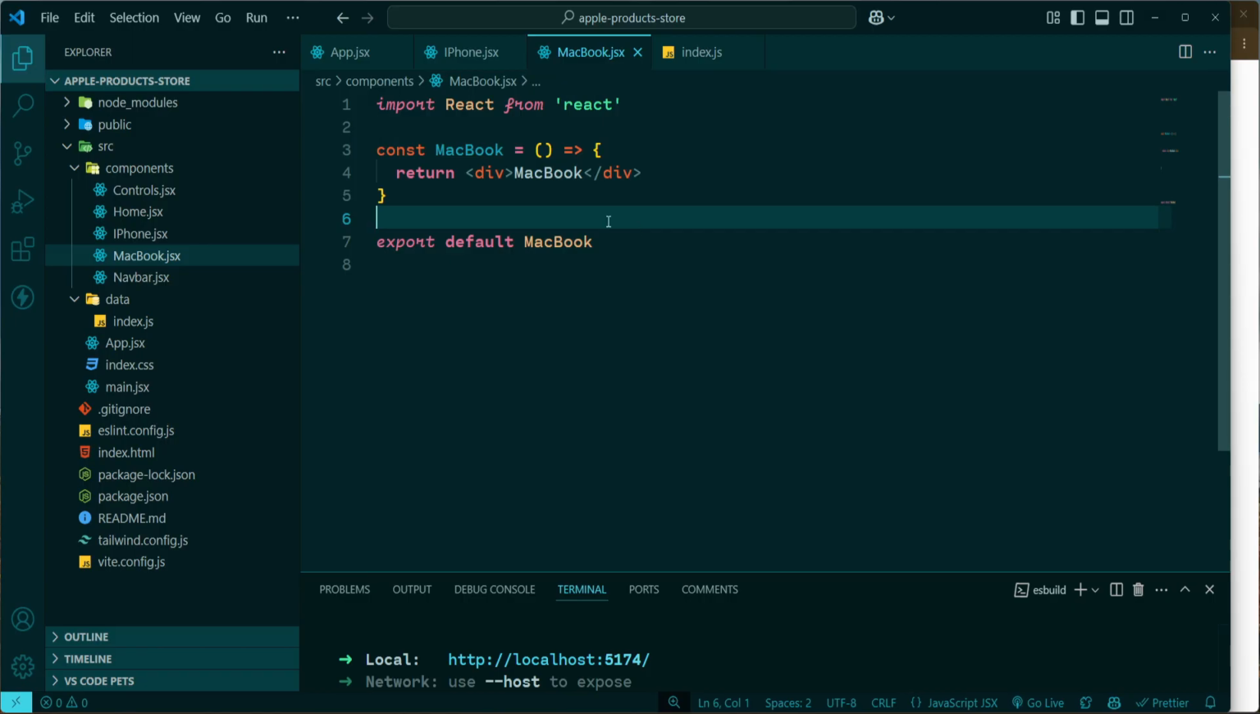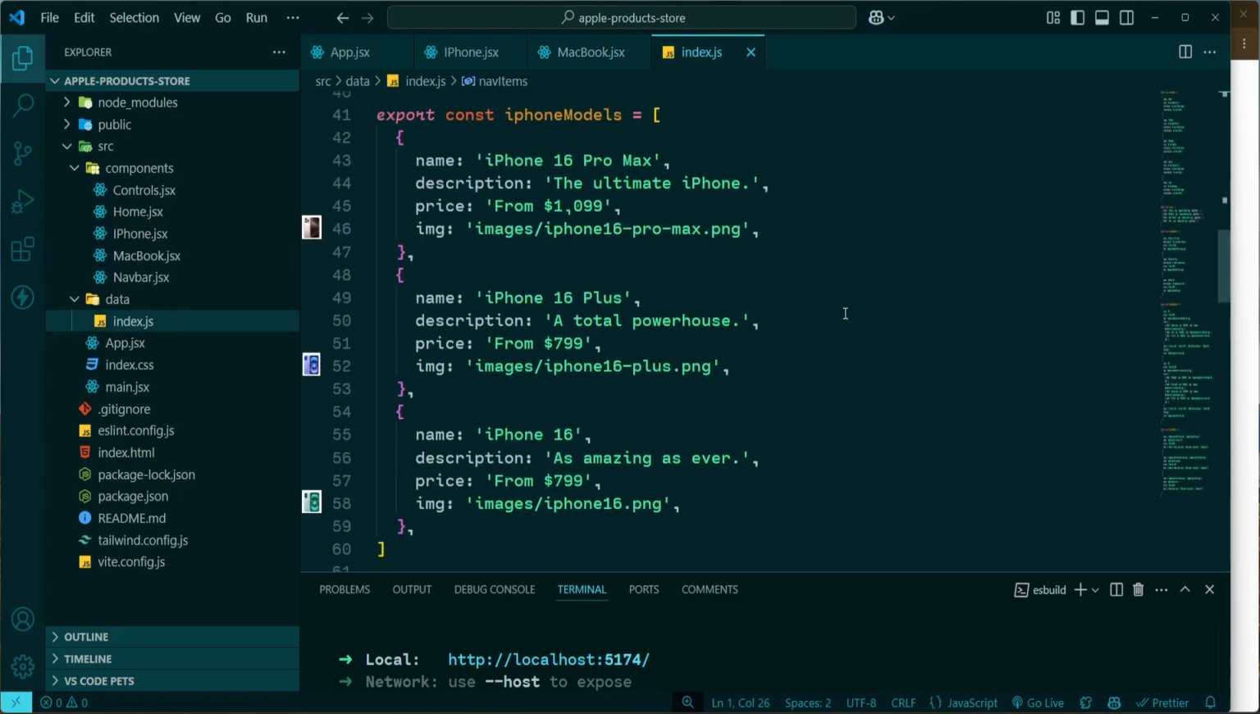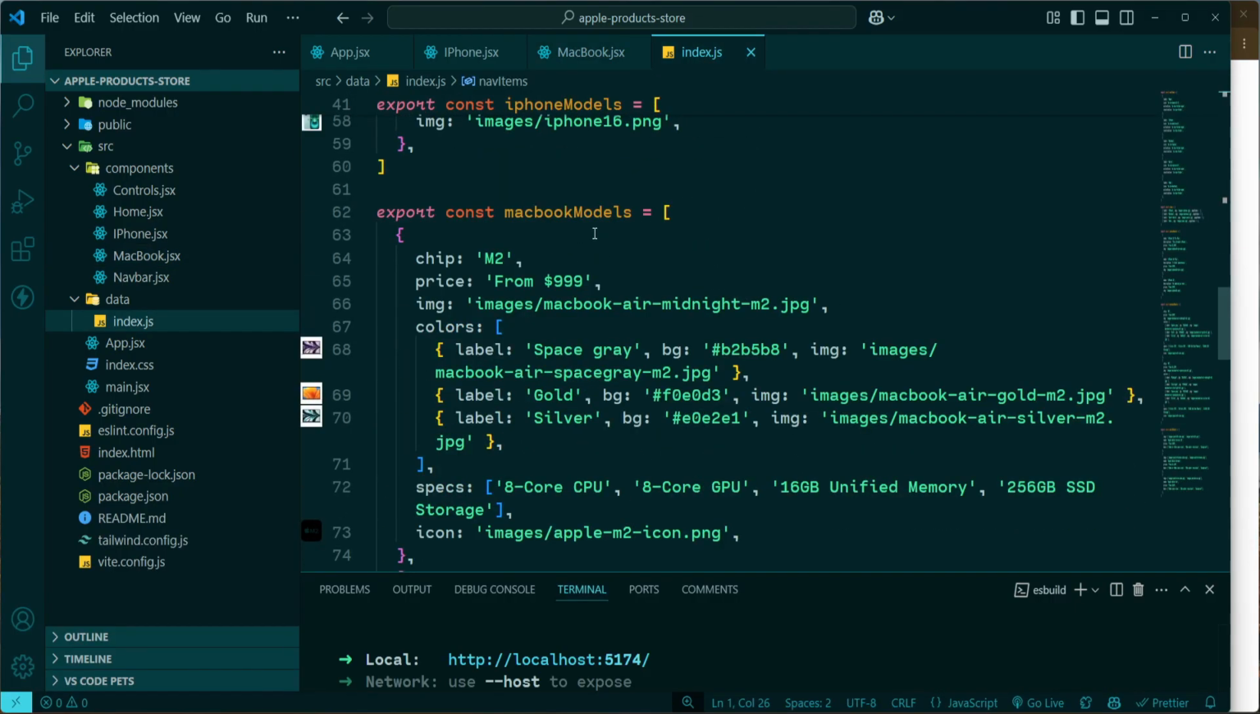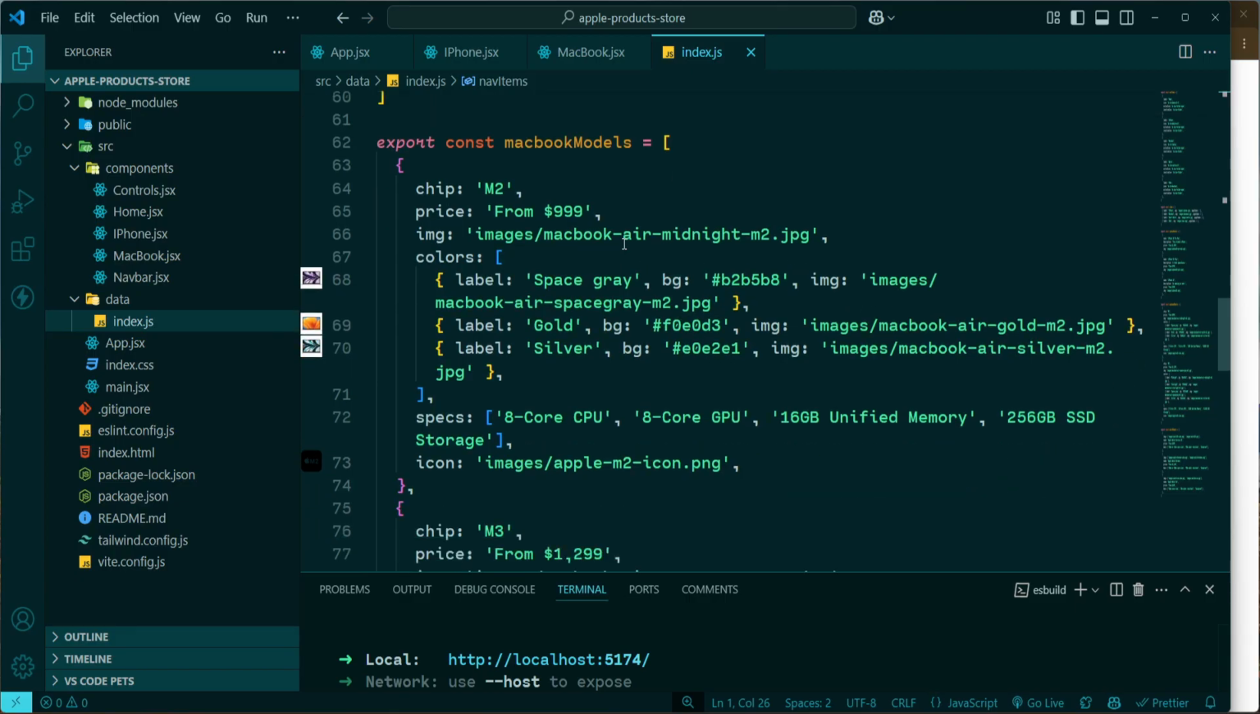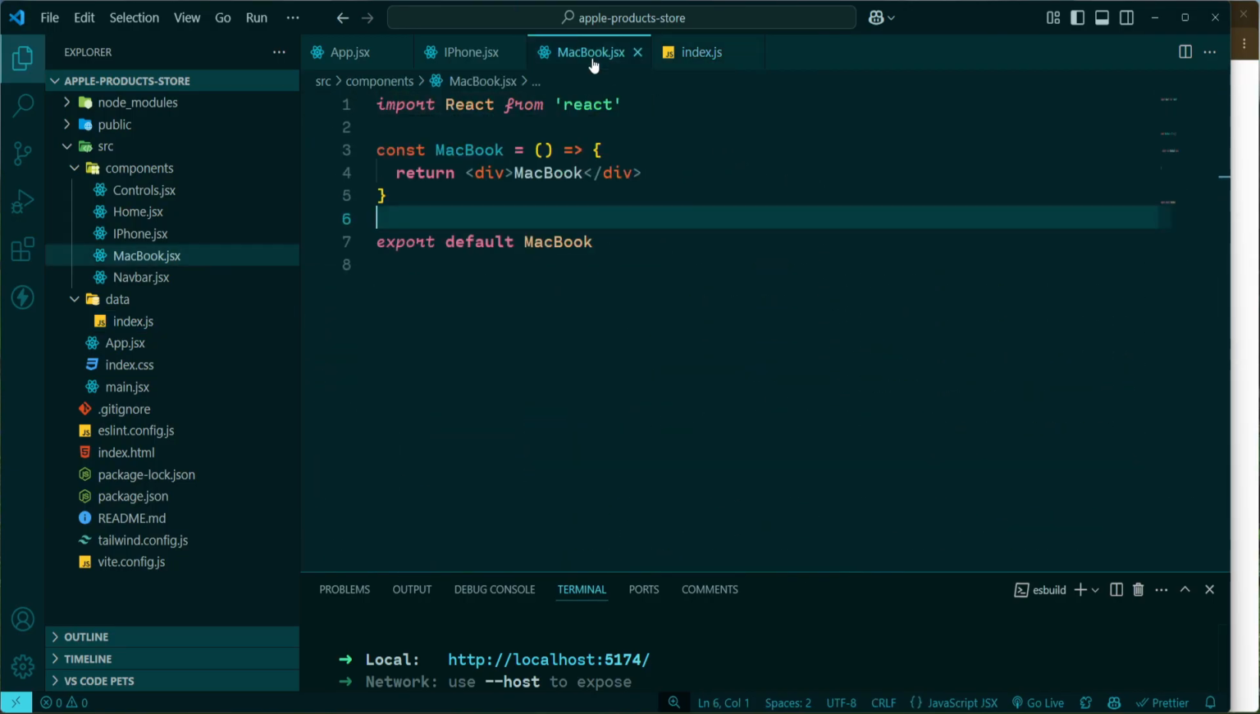Before we add here some JSX, first we need to fetch the MacBook data from our index.js file. Let's open it. So here we have MacBook models array. This array contains two objects representing the MacBook models. Each object stores chip type, either M2 or M3. Then we have price, default MacBook image. Then we have an array of available colors, each with a label and corresponding image, a list of technical specifications, and the chip icon to be displayed. All right, let's go ahead and import this data in the MacBook.jsx file.